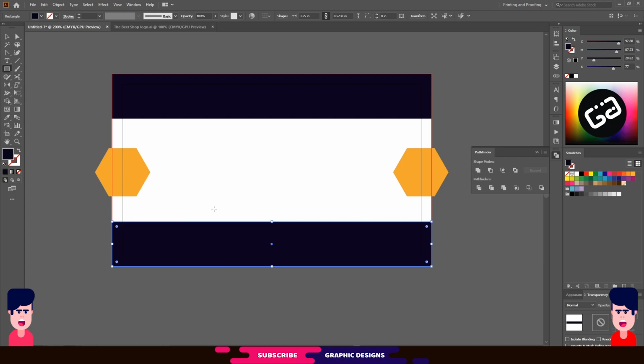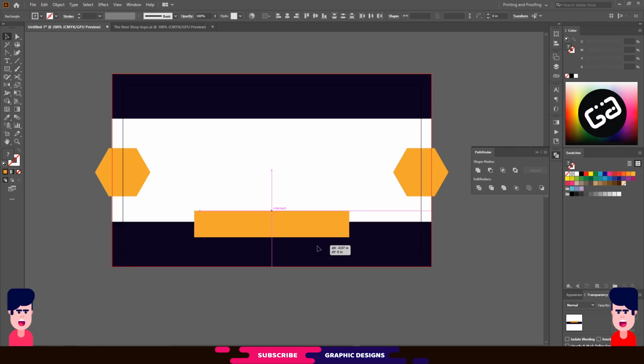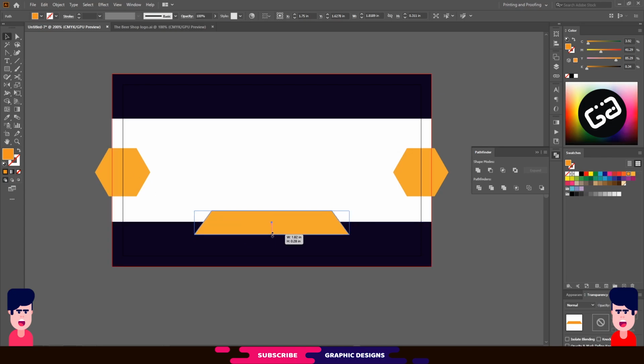Now select the Rectangle tool. Make a rectangle like this, and change the color. Let me take this orange color and align it with the bottom rectangle. Arrange both shapes in position. Now select this rectangle, select the Free Transform tool, choose the Perspective Distort option. Now click on the left top corner of the rectangle and drag it to the right, like so. Adjust it a little bit.